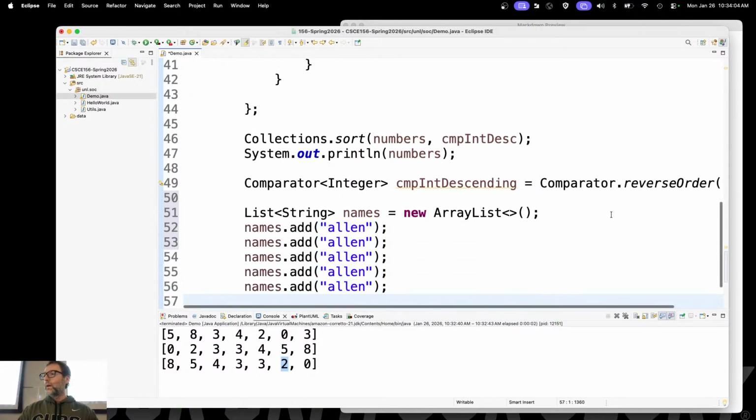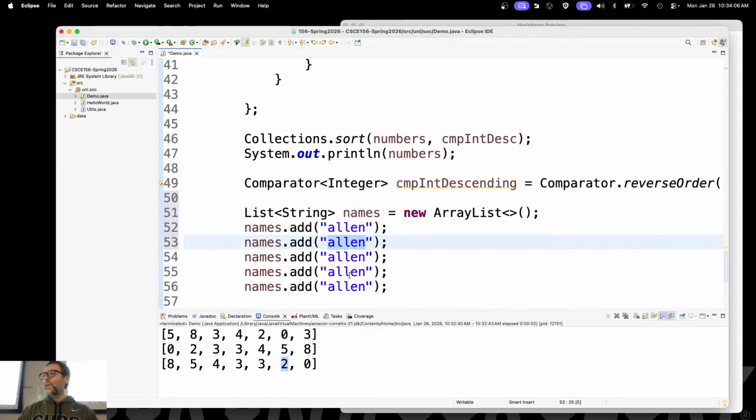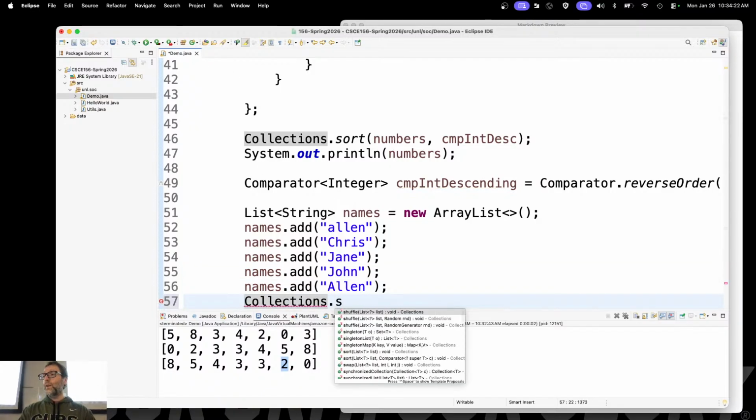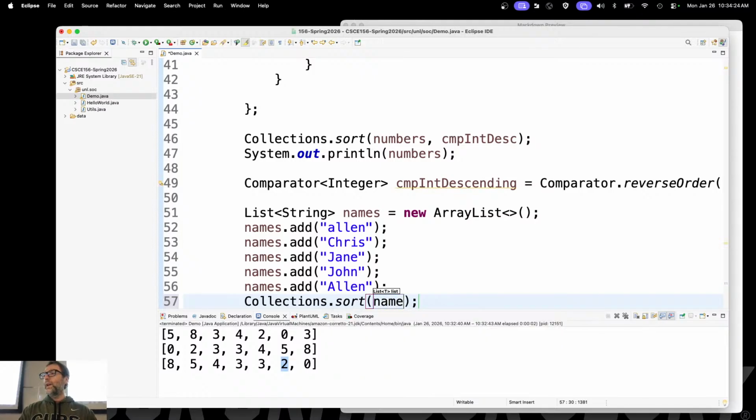Alan, maybe Alan with an A. All right. Let's go with Chris, Jane, and John. All right. And they're not in order right now, but we can go ahead and sort them. And if we just want the natural ordering, then it's just collections.sort and the names. And then we print it out. I'm going to go ahead and steal this code from up here.